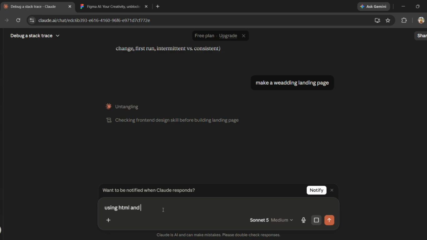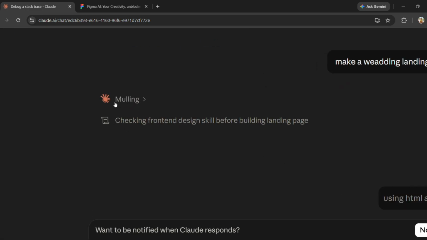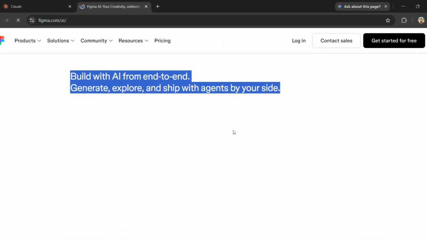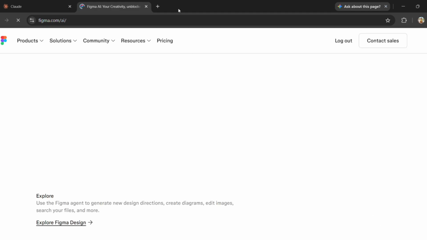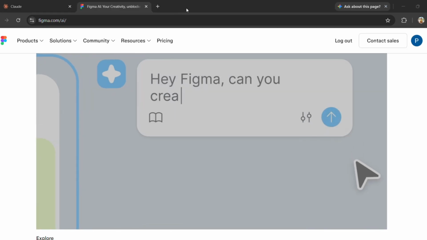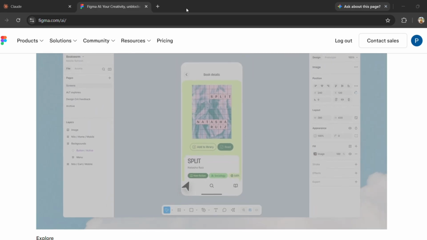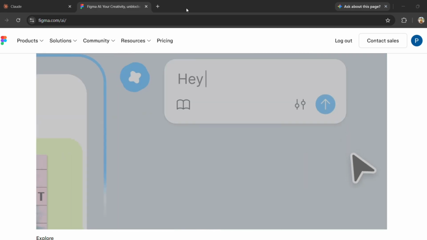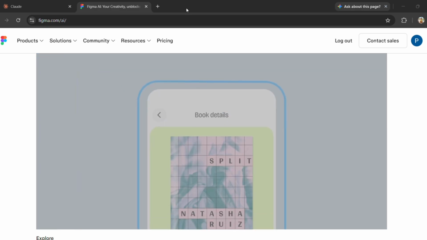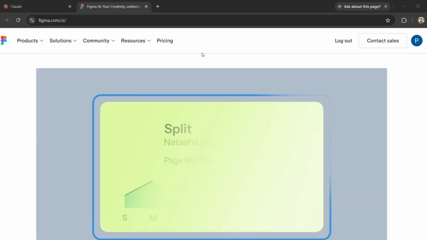One important thing to remember: Claude doesn't replace Figma. Instead, it acts like your AI design assistant, helping you brainstorm layouts, write content, choose colors, and improve your overall design process much faster. The more detailed your prompts are, the better the results will be. Include your website type, target audience, preferred style, colors, and required sections to receive highly customized suggestions.